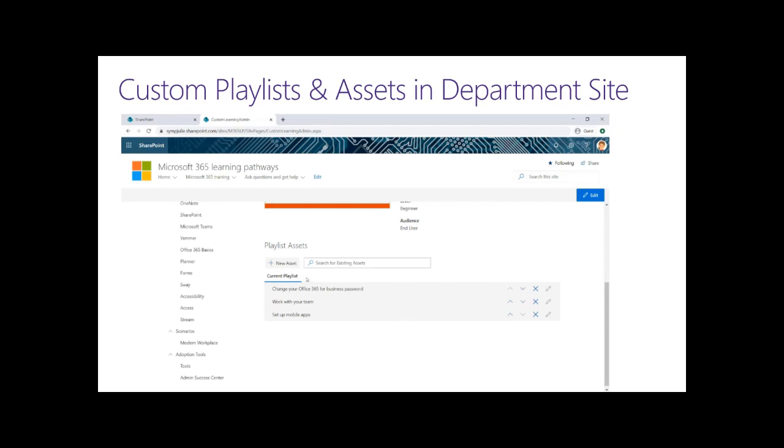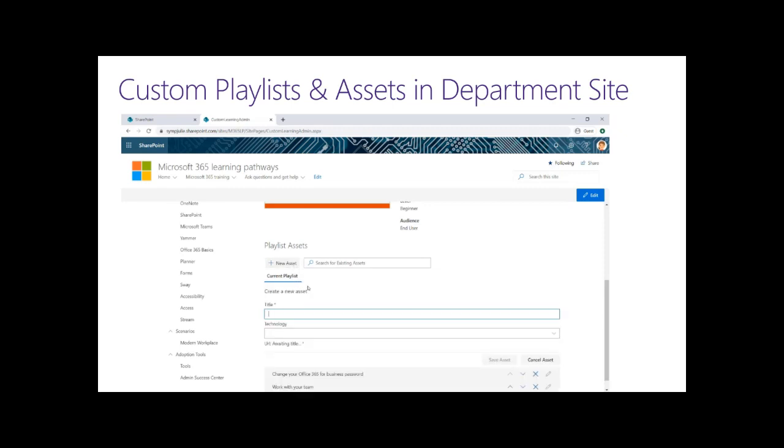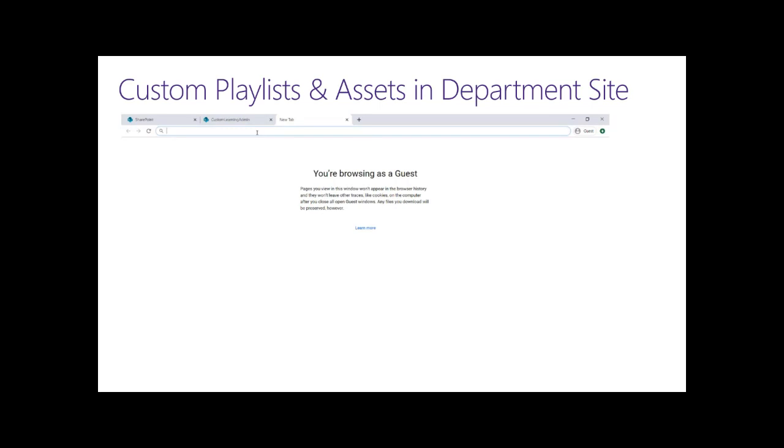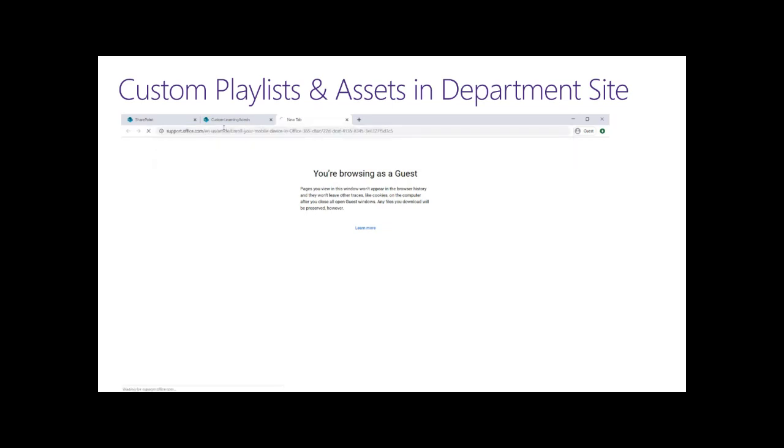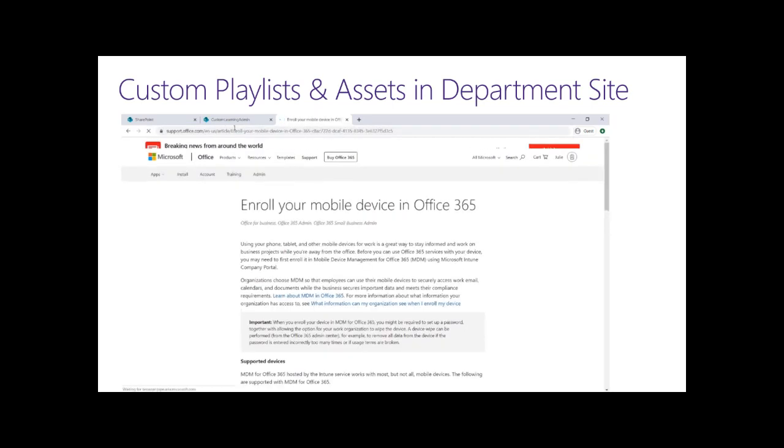Okay, so we have change your Office 365 business password, and now we need to add some other new assets. So first, let's start by adding a new asset that's not already in my content base from Microsoft, but it is a support page. So it's called Enroll Your Mobile Device in Office 365. So we'll put that in as a title, and then I'm going to click on the Enter URL. And so when I click on Enter URL, it's going to be able to put a URL in. So here's the URL that I want to use. You can see right there that's Enroll Your Mobile Device. And so when I load it up, yep, that's the page I want.